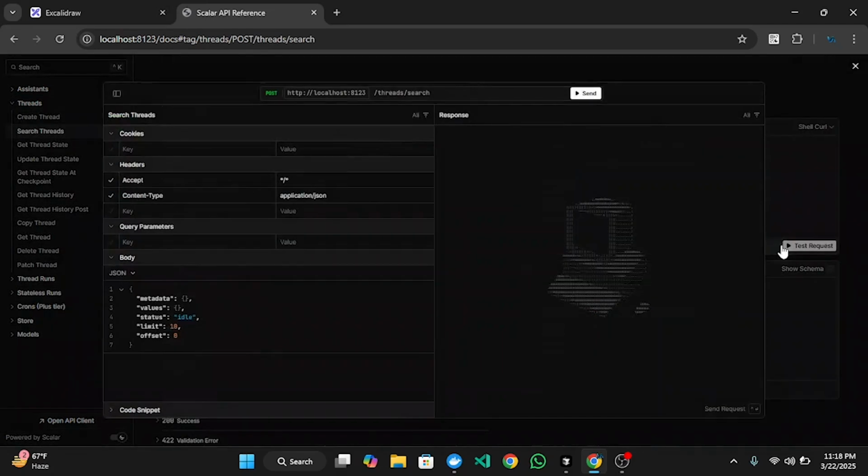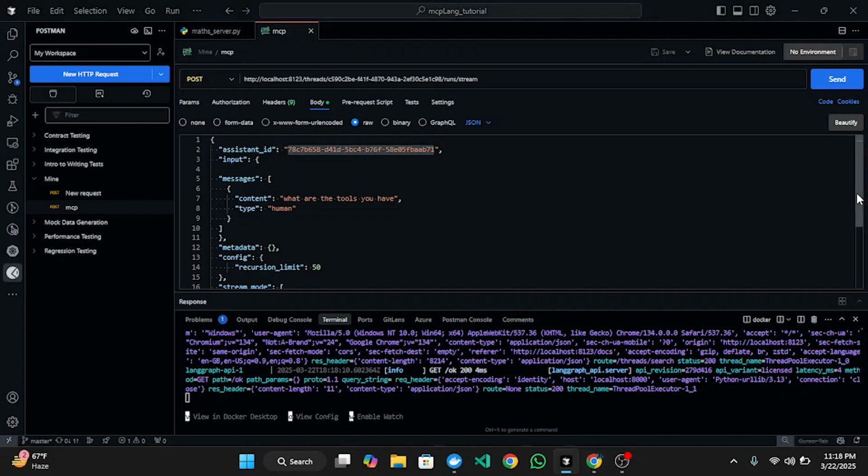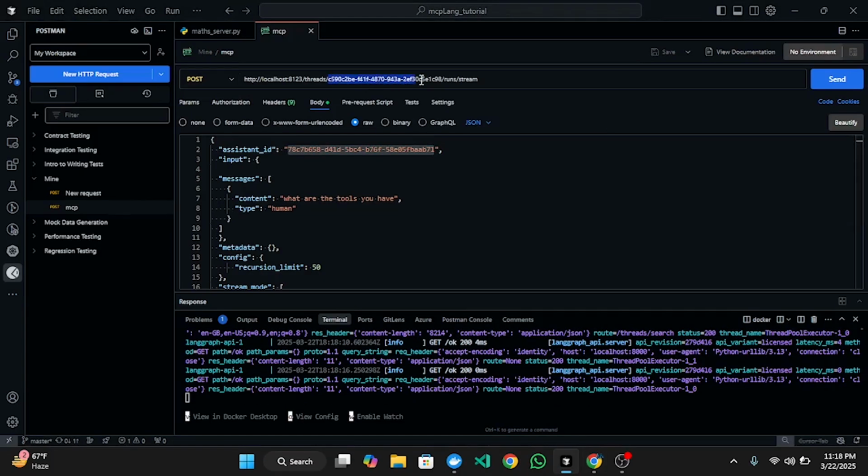If you forgot the thread ID, you can always search here. I have two thread IDs, and I can run it with any of them. I will use my previous one, which I have pasted here.